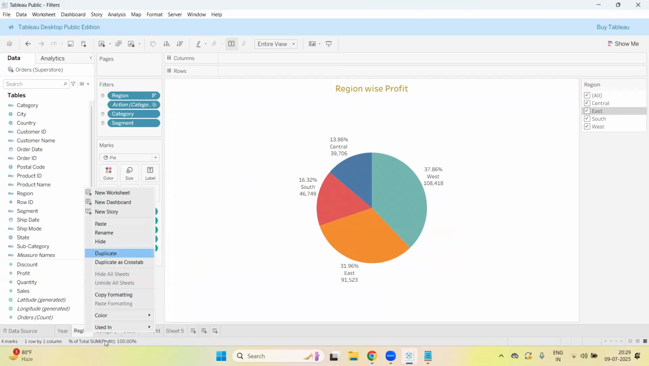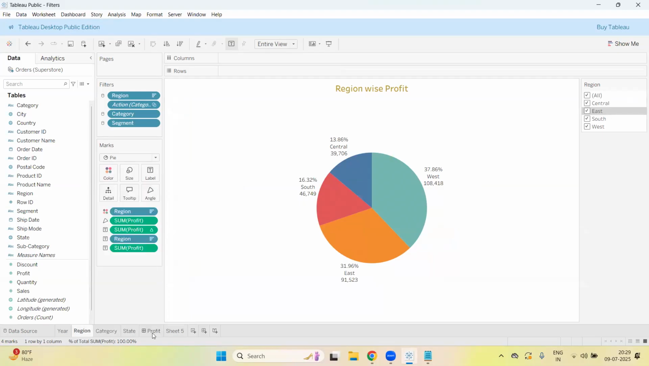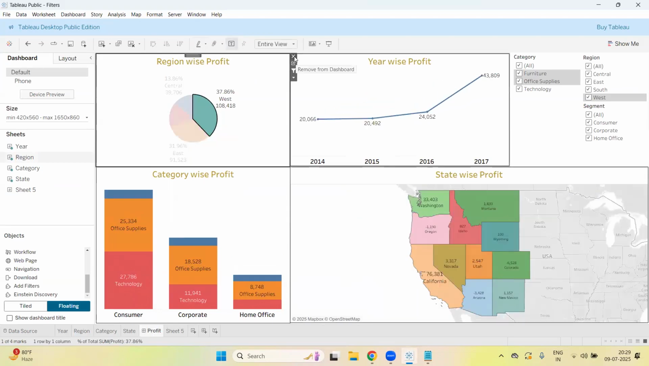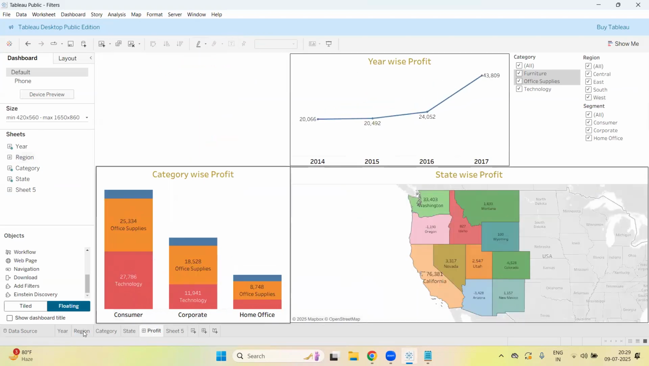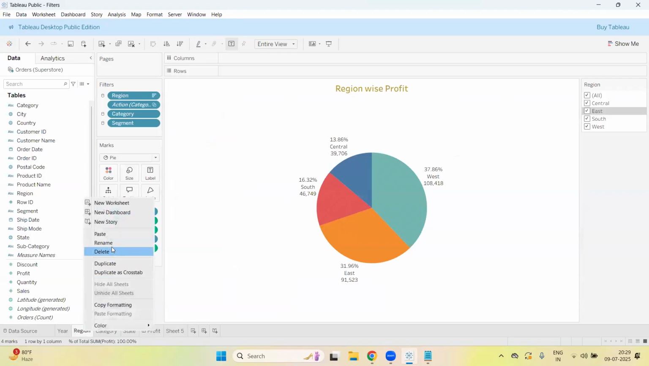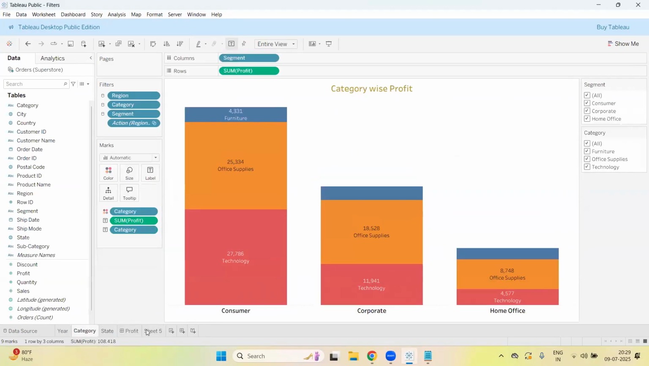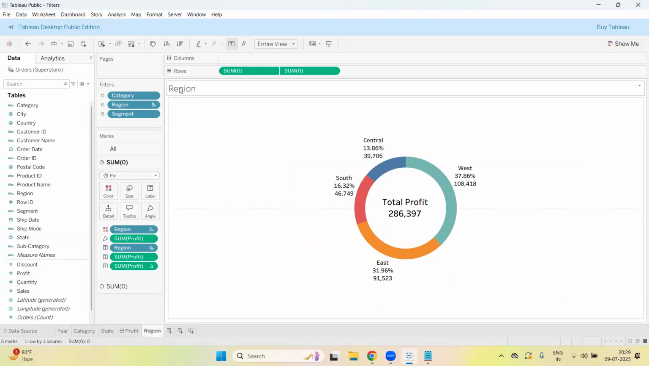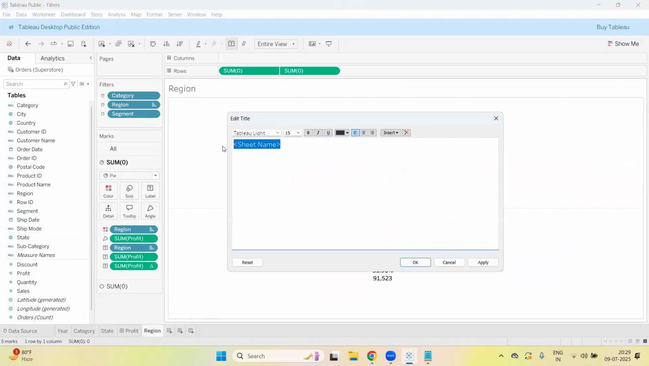For removing this one, since it is already in the dashboard, first I'm removing it from the dashboard. I'm closing it from the dashboard. Now once it is removed from the dashboard, you'll get the delete option here. This sheet I'm going to rename as region wise profit. And here I'm going to give the sheet name as region wise profit amount.